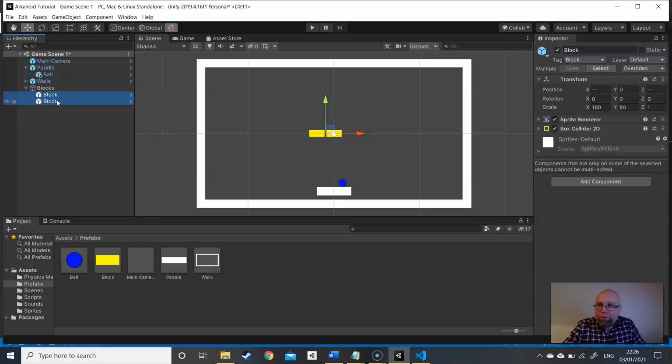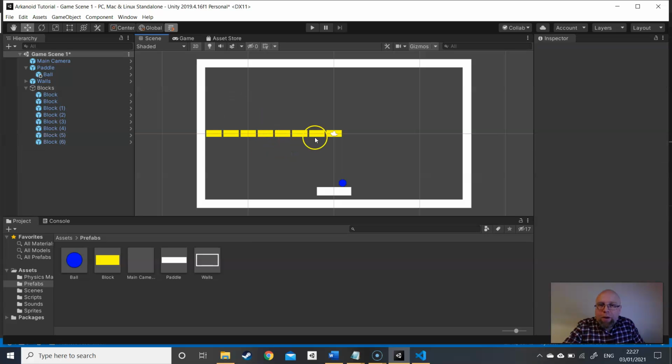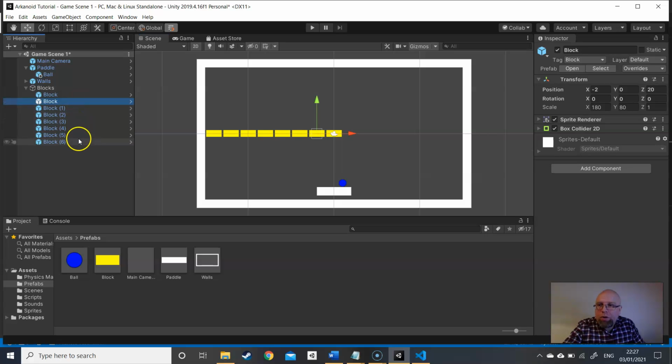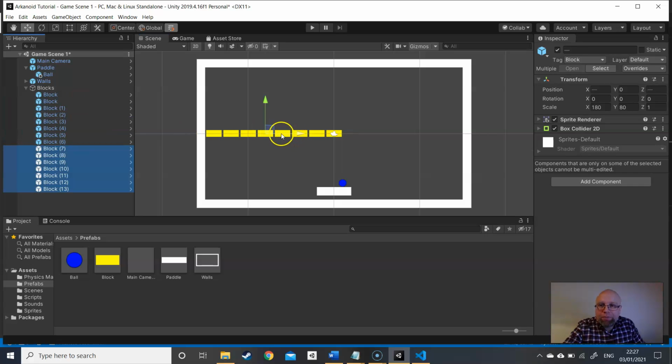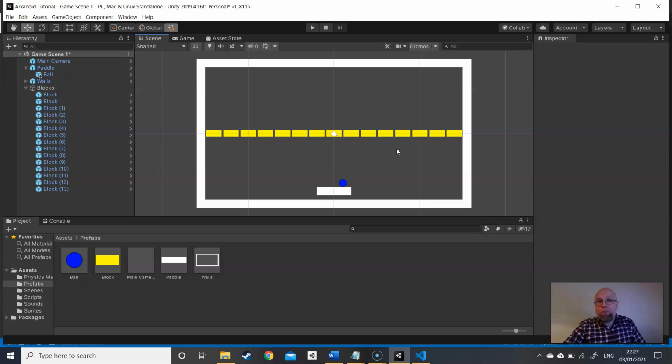We can copy it and paste it, or we can press Ctrl D to duplicate. So that was Ctrl C, Ctrl V to copy and paste, or Ctrl D to duplicate. What we've got now is they're on top of each other. Because we've got grid snapping, we can move them sort of nicely. Let's duplicate those again, drag them across, and then we can take all of those blocks, duplicate them, drag them across the other side, and we've got a full row of our yellow block, which is brilliant.